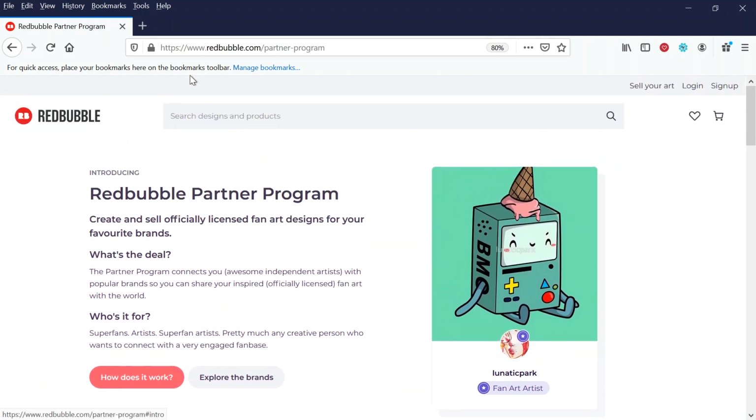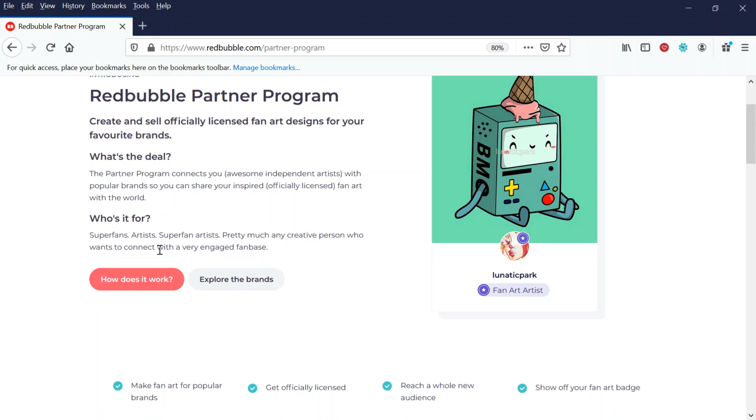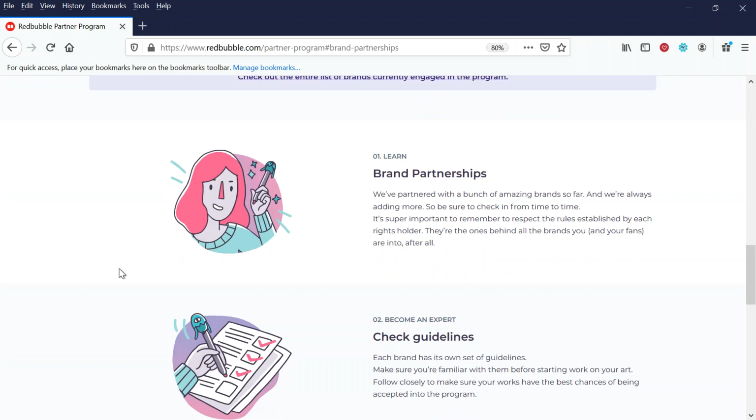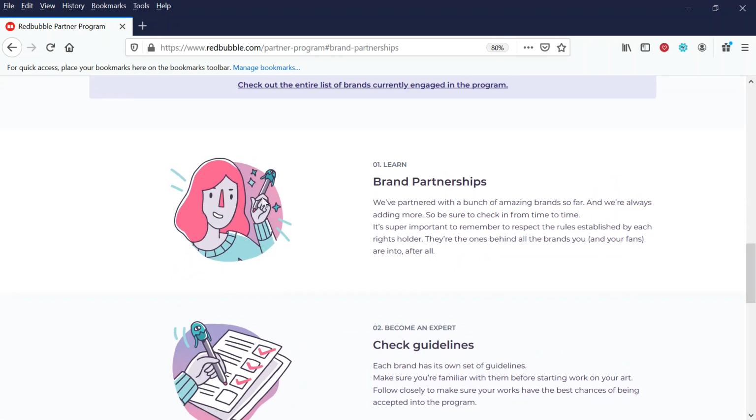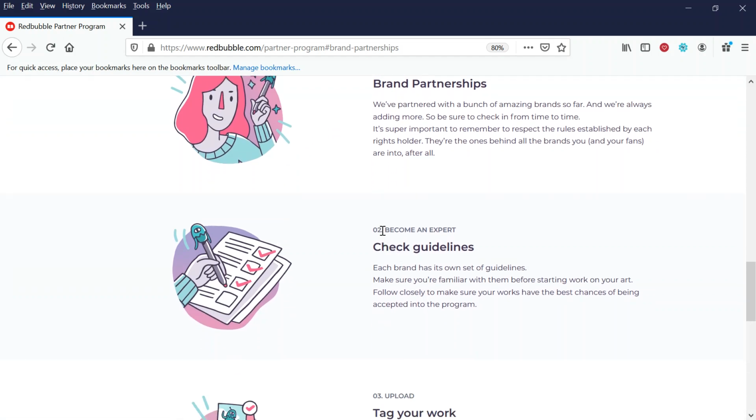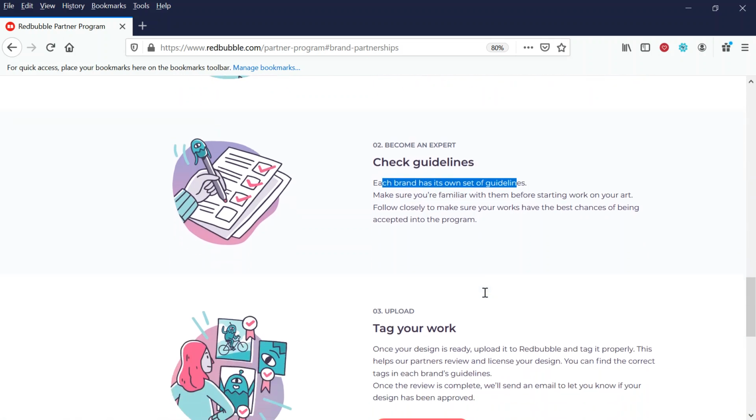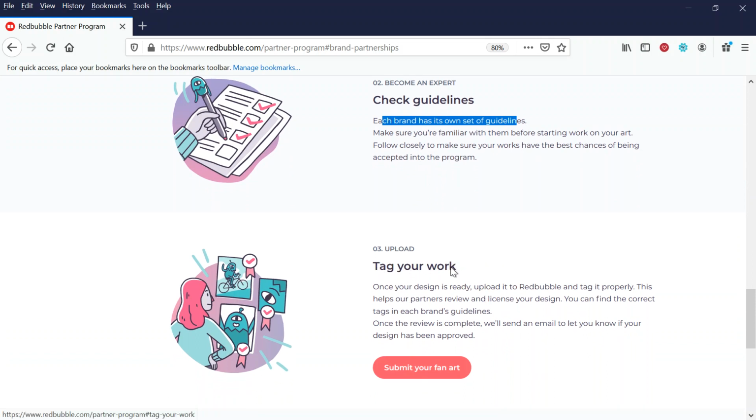So you go to this Redbubble Partner Program website, and then there's a little link here that says, how does this work? And it just scrolls down the page. So it says brand partnerships. We've partnered with brands. This is a big one: check the guidelines. Each brand has its own set of guidelines, and we'll get into the guidelines here in just a second. And then the third one is just as important. You want to make sure to tag your work properly.